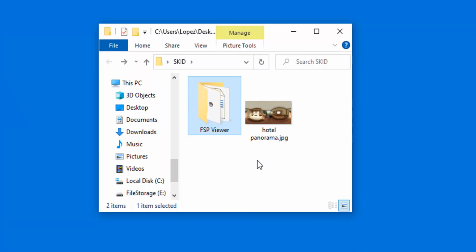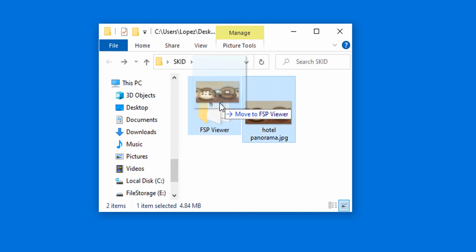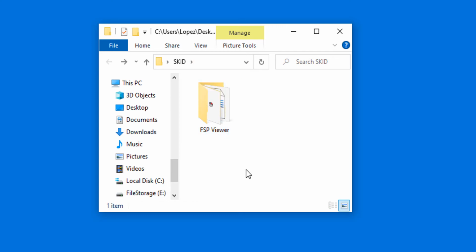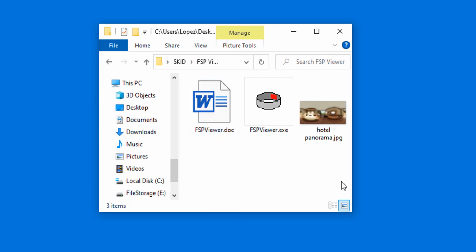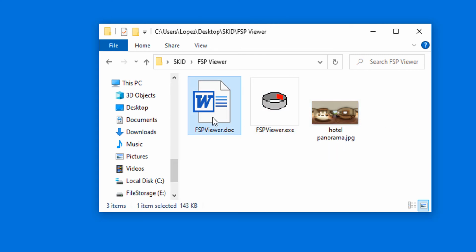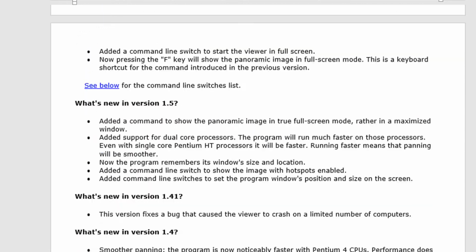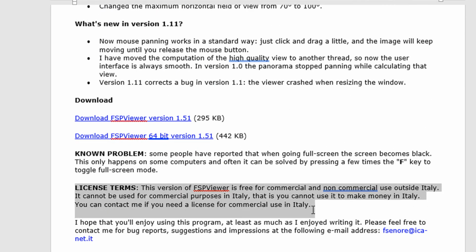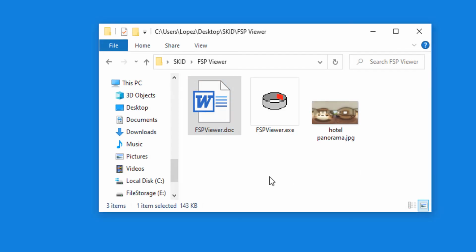Going to the SCID folder, we have the panorama file that we've created. There will also be an FSP Viewer folder downloaded from the folders of the class. If you click and drag that into the FSP Viewer folder, and then open up the FSP Viewer, you can see the files in there. Then all you need to do is drag this file that you created into the viewer itself. Now the viewer is freeware. It says this is free for commercial and non-commercial use outside of Italy. So as long as it's not being used in Italy, you're welcome to have the FSP Viewer.